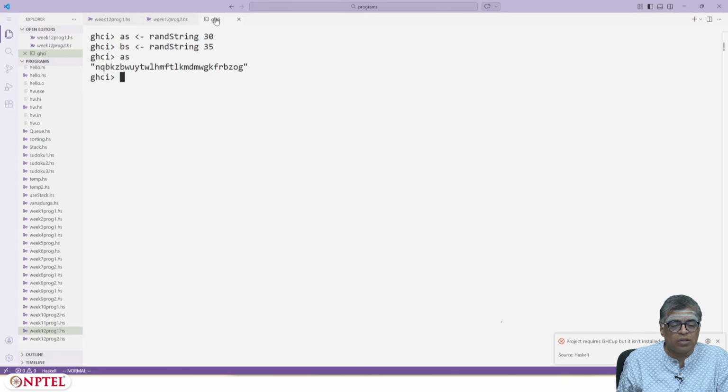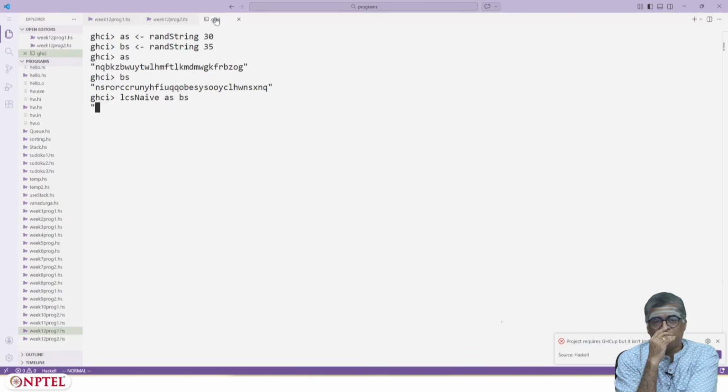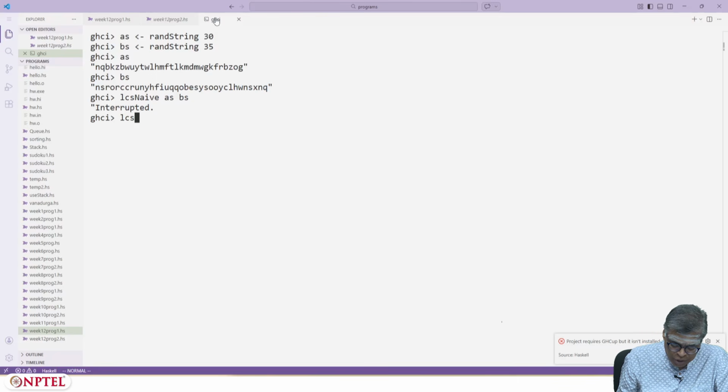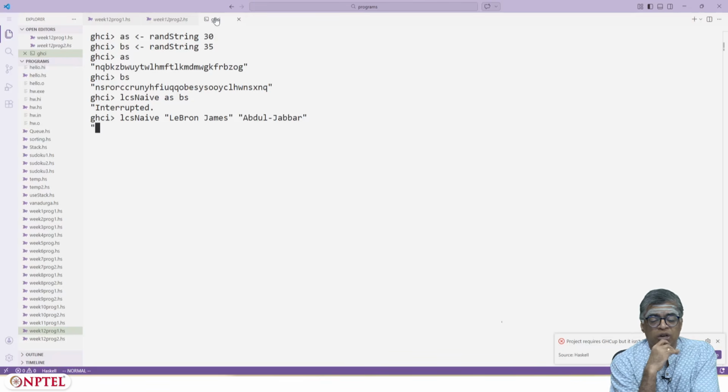Let's see what A is. Okay, let's see what B is. Let's actually try LCS naive. It should take a very long time. Sorry to have chosen a bad example. I can actually try LCS naive first on the example that I gave earlier. Even this takes a lot of time, right?